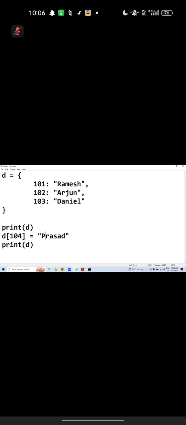What is that check? What is the key here? 104. First it will cross verify: is there any key matching with the old keys or not? It will check actually. 104, 101 not matching. 104, 102 not matching. 103 not matching. If not matching, then only the new key value pair will be added actually.